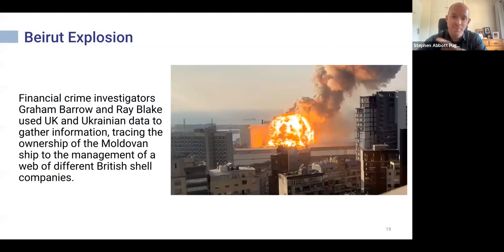There are a few examples over the last couple of years where people have used the Open Ownership Register to find information that helps their investigations into things that happened elsewhere. One example is that there are lots of British companies declared that might have links to other jurisdictions. Graham Barrow and Ray Blake, experts in investigating data, were able to link UK shell companies back to other companies linked to the ownership of the chemicals that exploded in Beirut.